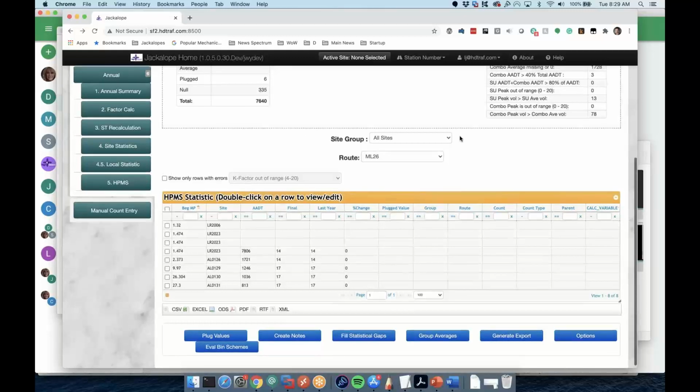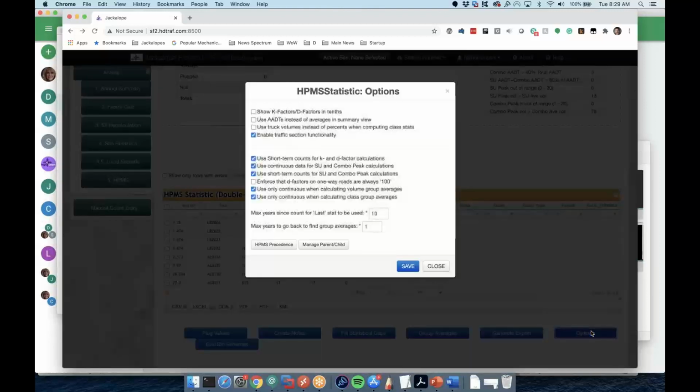Okay. Let's talk about HPMS precedence real quickly. There's a question in there from Christy: how are sections added and uploaded, and can they be updated quickly as needed? I will show you that in a second, Christy.